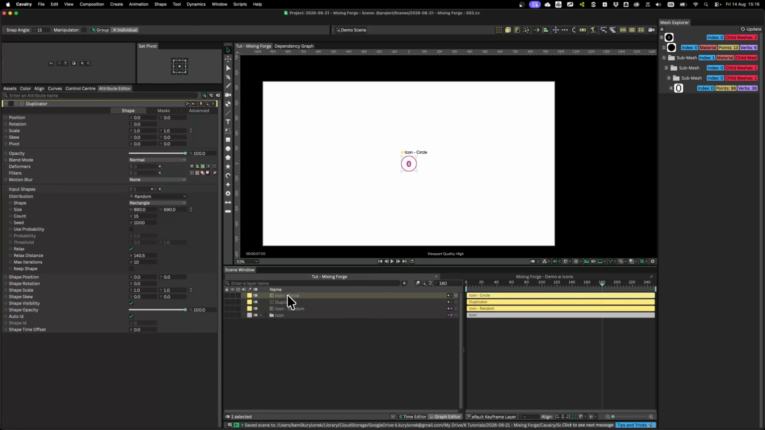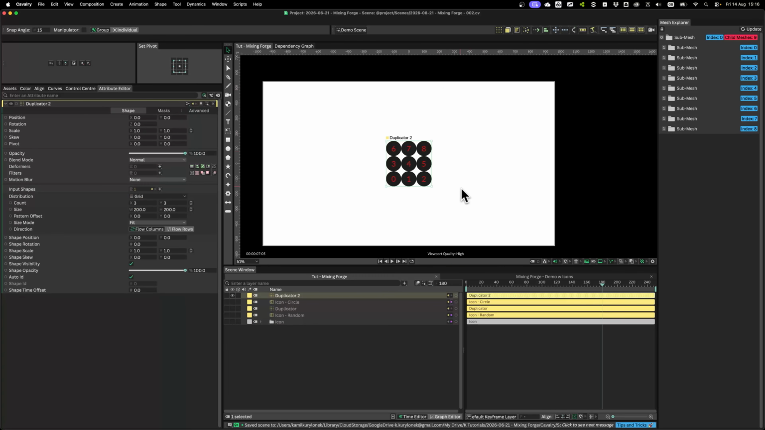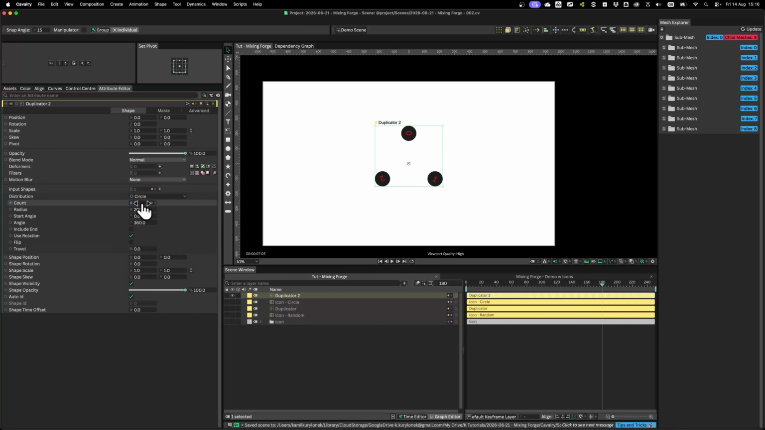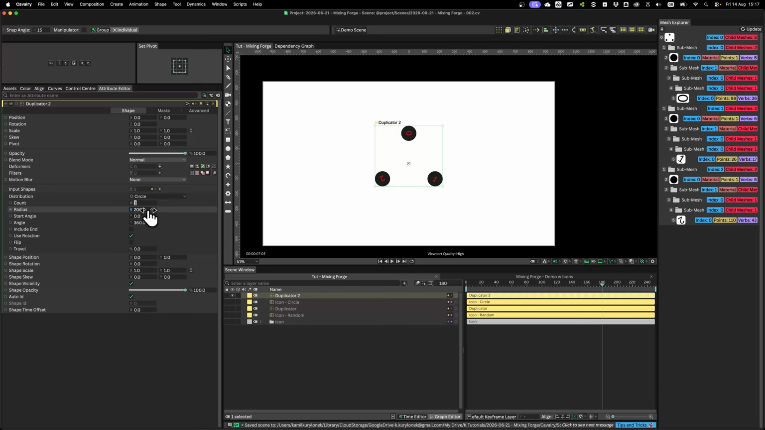Turn it off, select icon circle, put it in another duplicator, essentially making the same setup again, but this time pick different distribution mode. I'm going with circle. We want to match the count numbers between both of them. So in this case, 15. This one needs to be 15 as well.